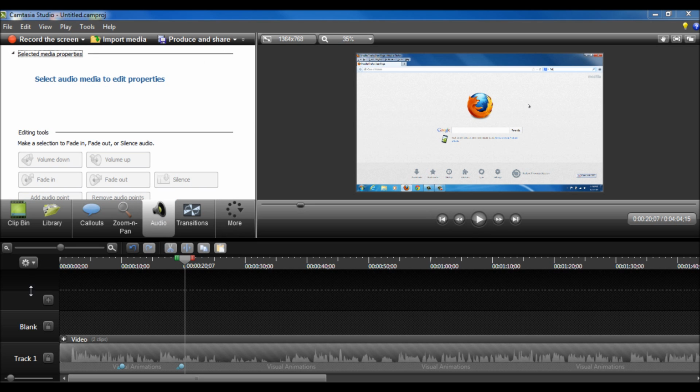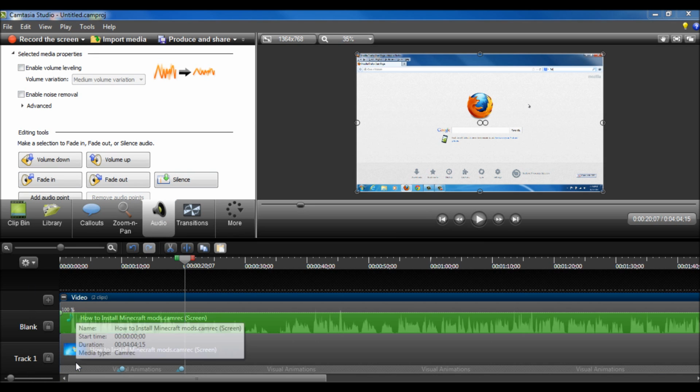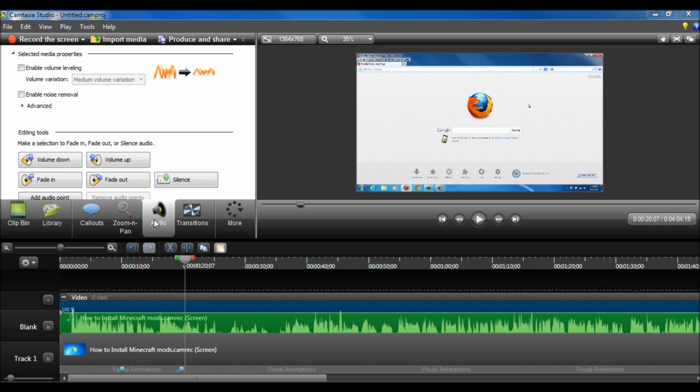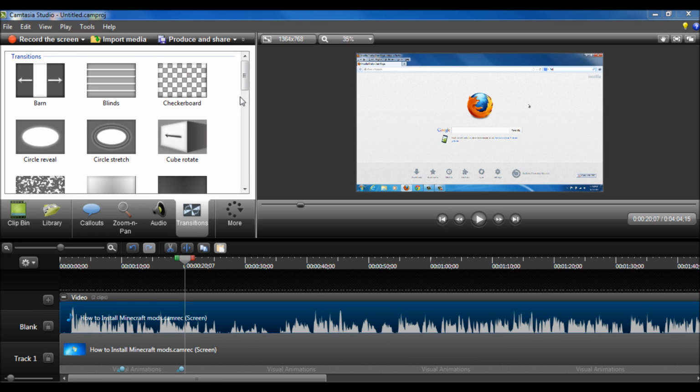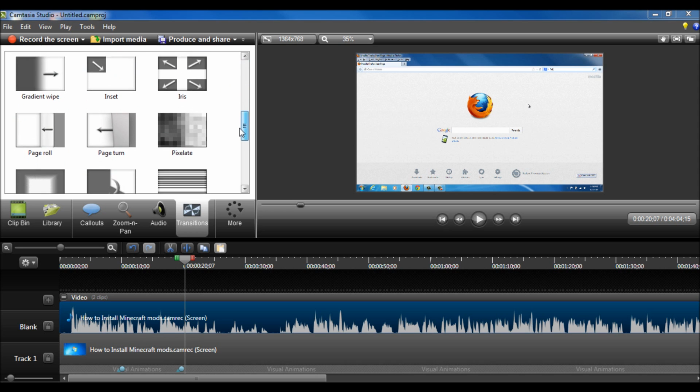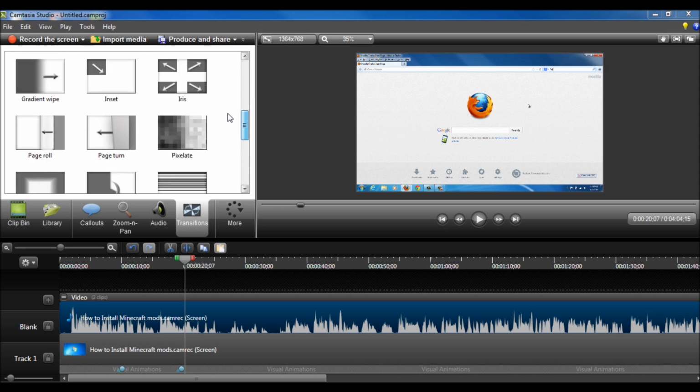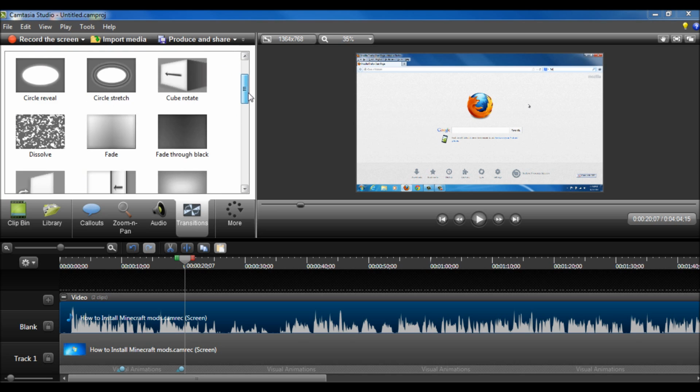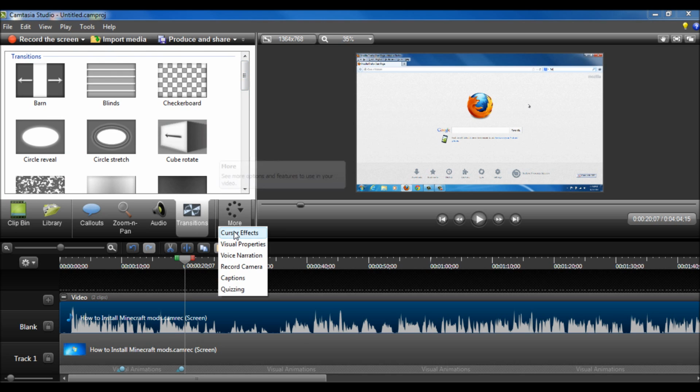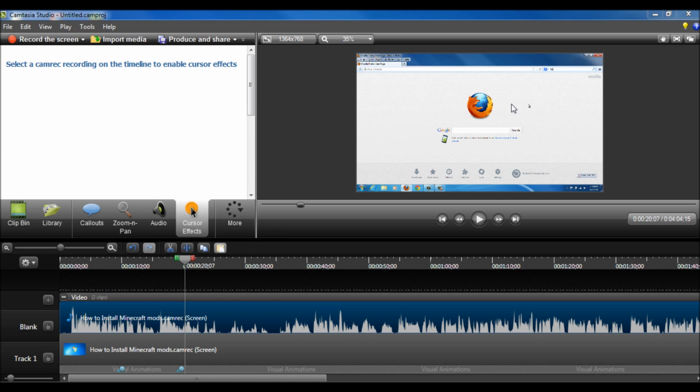Now you got some basic audio features right here, where you can adjust the audio levels and everything. So everything is really basic there. You also got some nice and sleek transitions, which I really enjoy having, but I prefer the fade effect just to keep it simple. And you also got some cursor effects where you can change your cursor or whatever. But I don't have a camera recording because I changed my recordings to AVI, so I can't show you that.